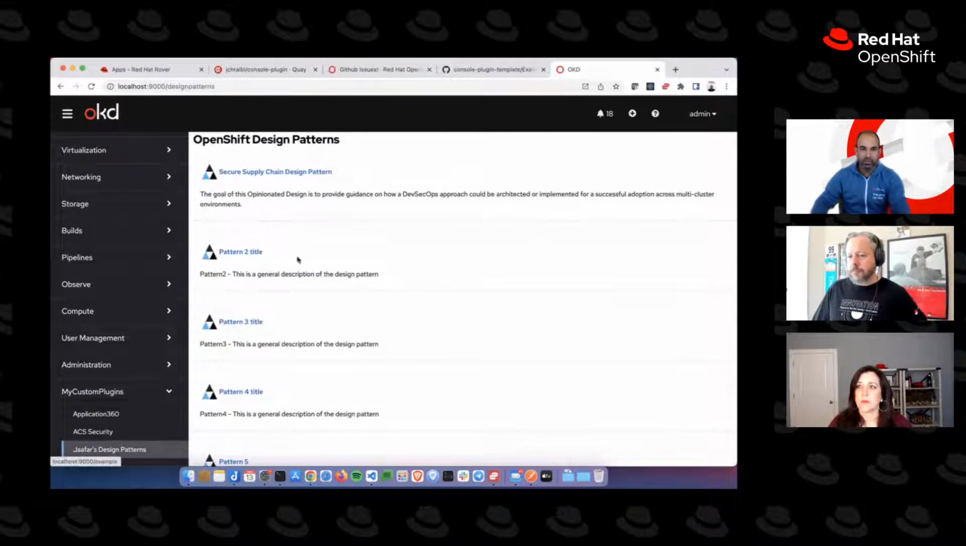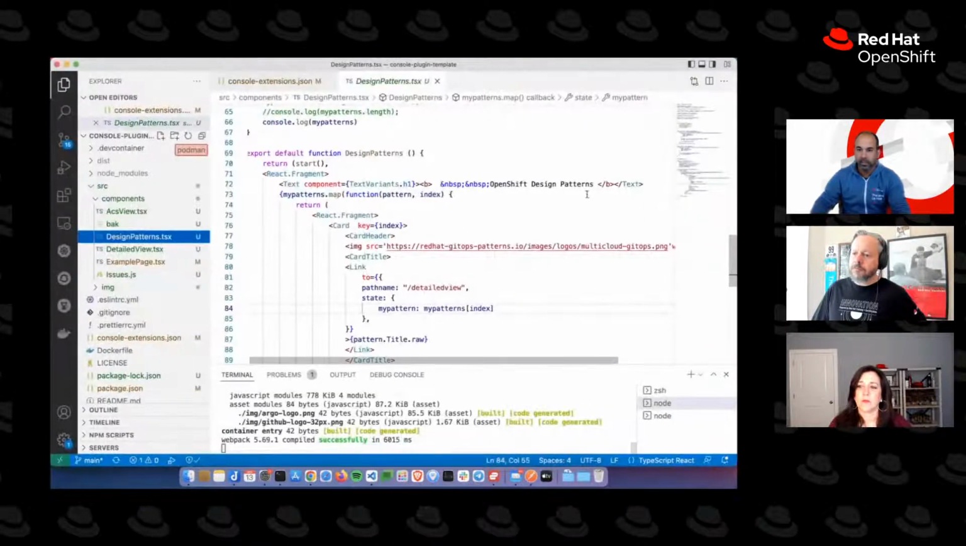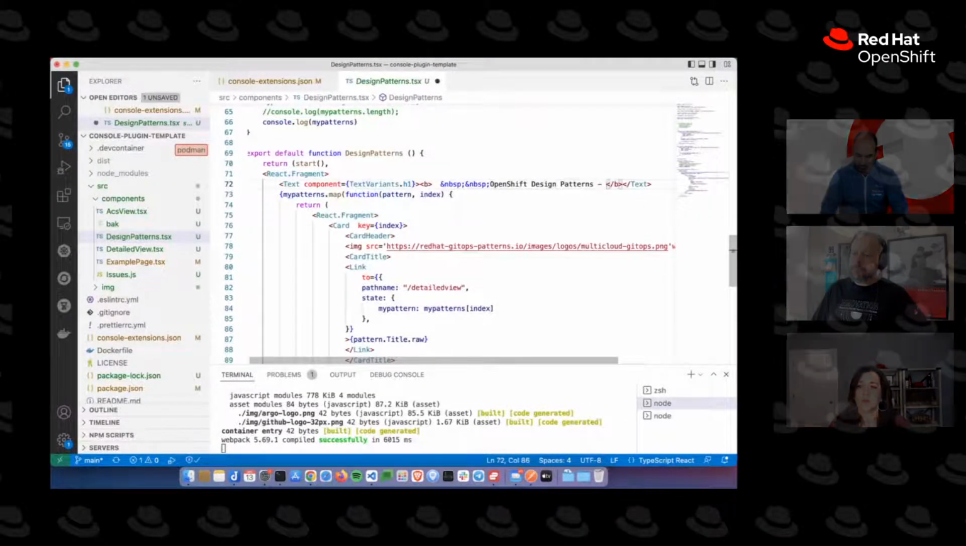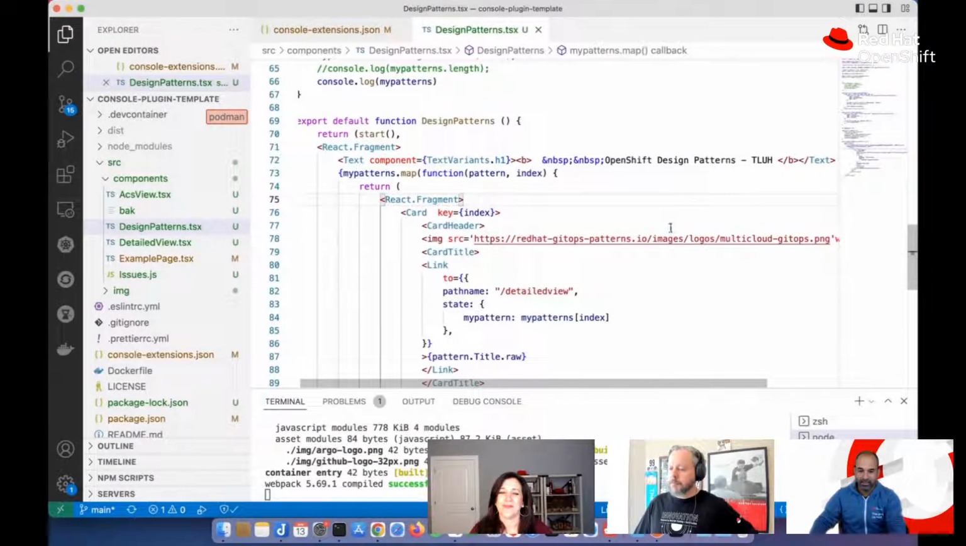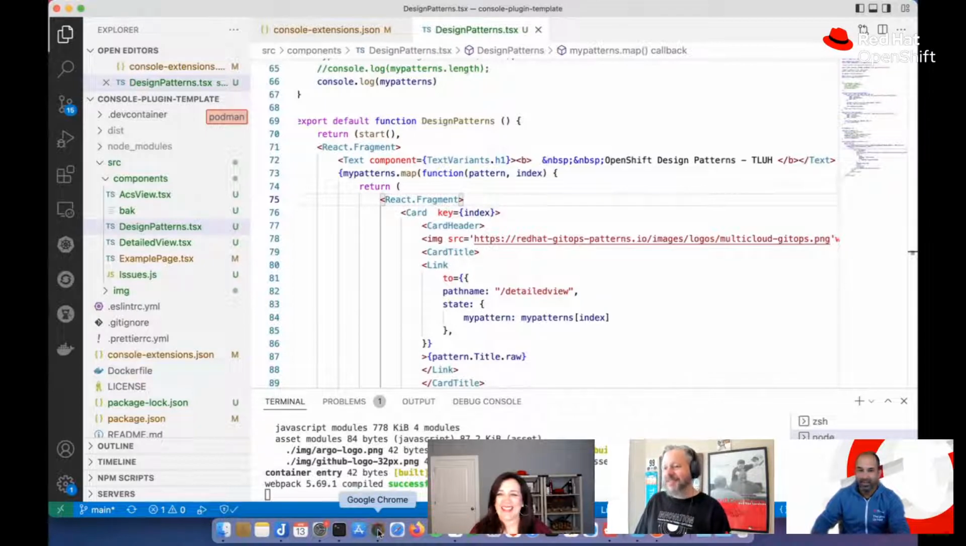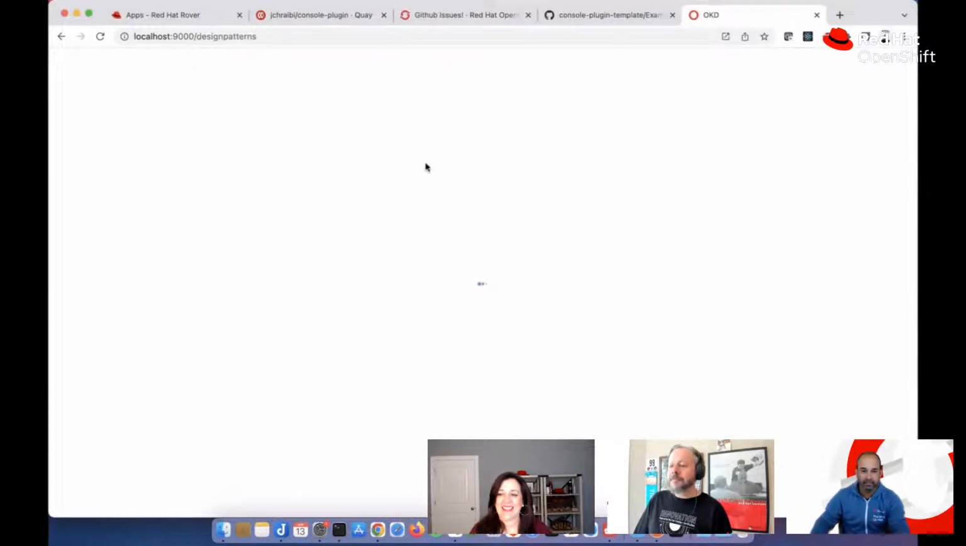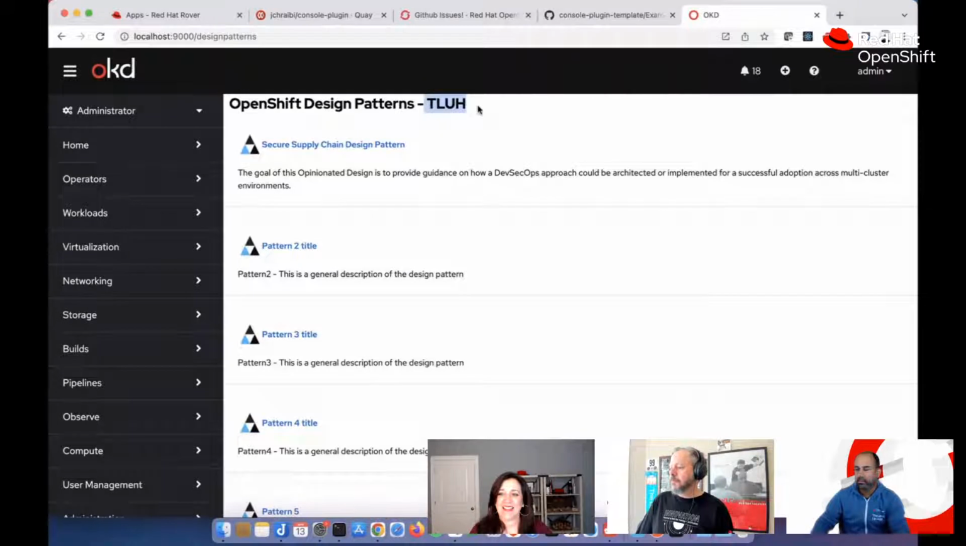But let's just do a quick change here. So for example, OpenShift design patterns here. I'm just going to change this header here and reload the UI. Let's say the level up hour, the TLE, as I like to call it. Now let's go back, and if it worked, I see that I have my live reload in here. So as a developer, it's very easy to iterate locally.